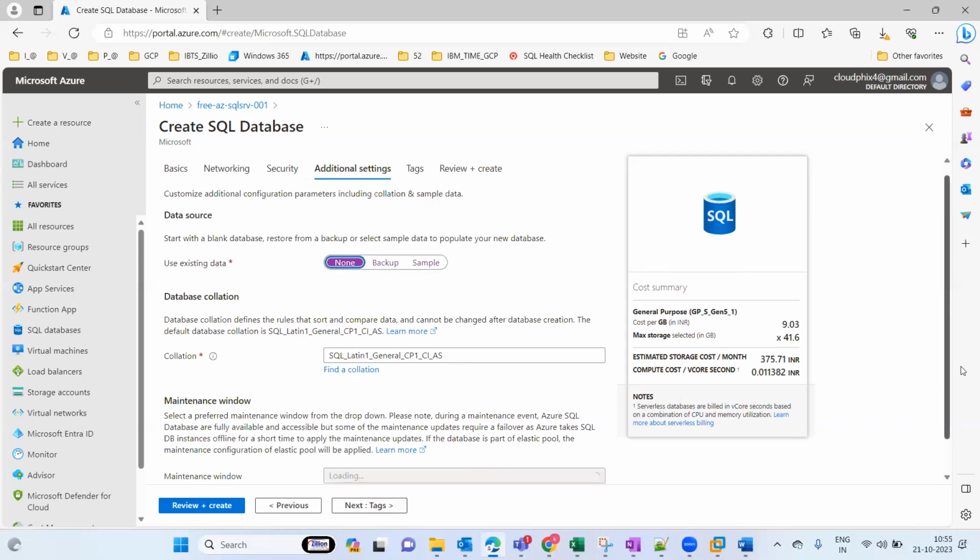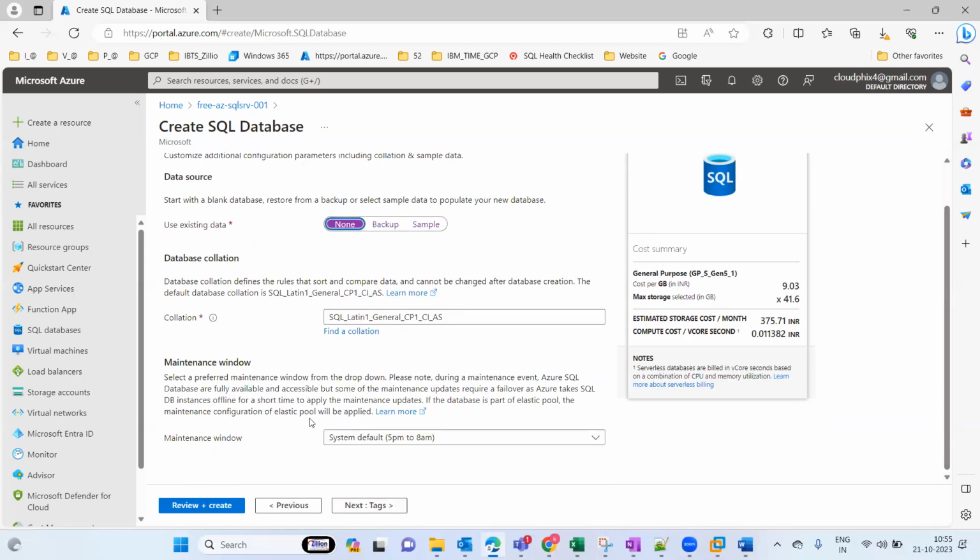And if you can see this, the maintenance window. This maintenance window is basically for Microsoft; there would be some weekly maintenance, like patching and updates and all. Okay, so that we have some scope to define this maintenance window.